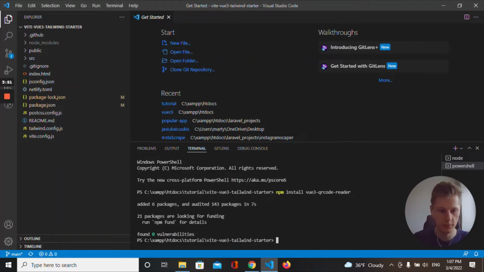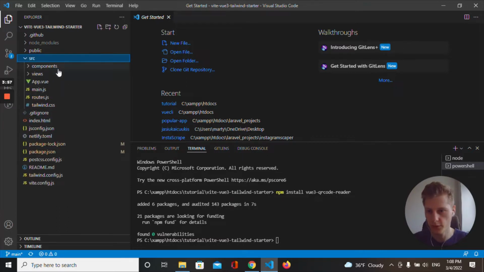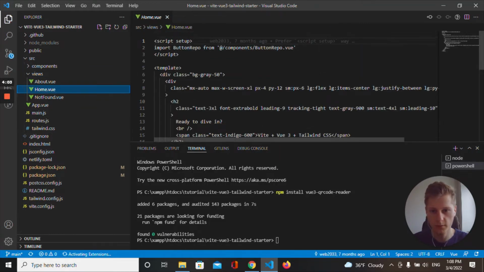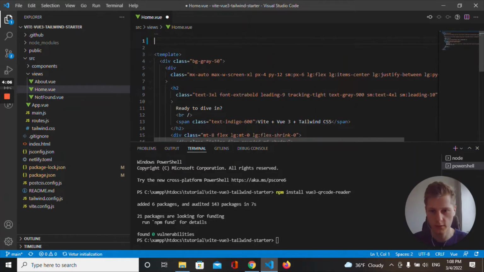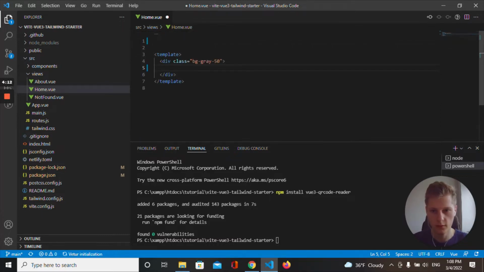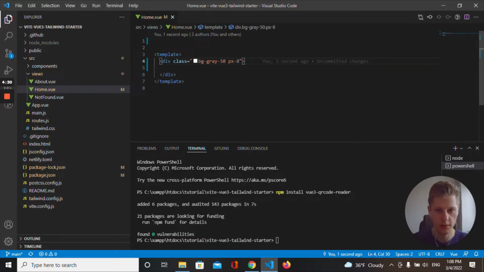Okay, it's already installed. Now guys, we need to write some code. I will go to this folder in views and I'll put my code in home page. I will delete this and this. Now it looks very clean. I will write some Tailwind code to better look. Okay, like that. I just made some padding from left and right.